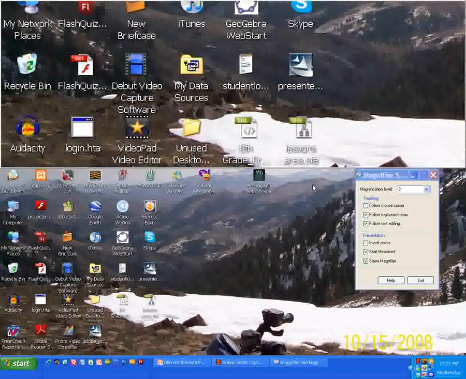I've turned on my magnifier so that you can see things a little bit bigger. If you'd like to know how to use the magnifier, that video was shown in the slide before this one, so you might want to go back and view that again to learn how to turn on the magnifier. In this lesson, we're going to talk about changing your mouse pointer.